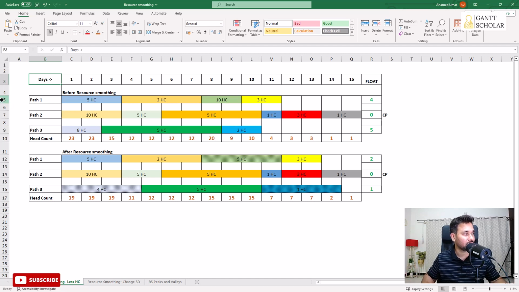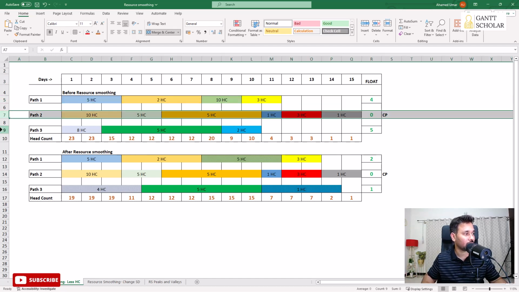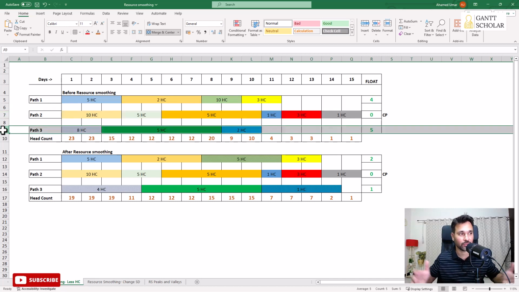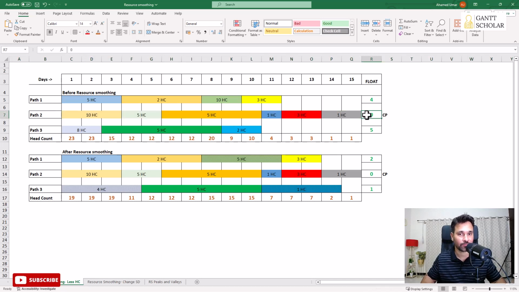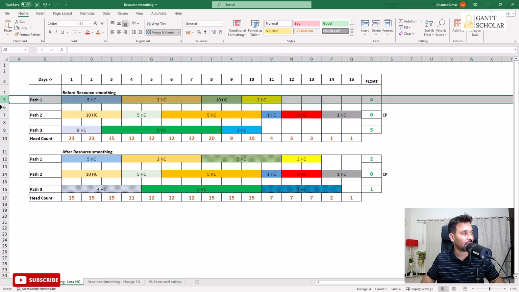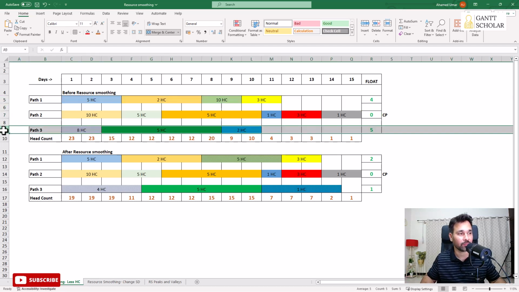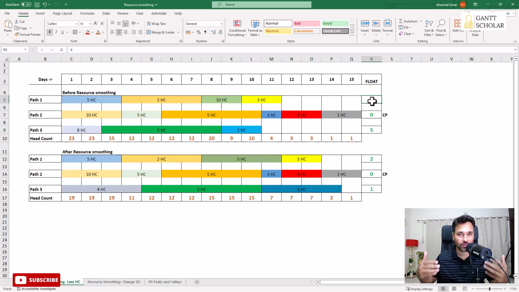So here we have a simple schedule. There are three paths. A path is made of a sequence of activities, and the longest path in your project schedule will act as a critical path. So in this case, this is path 2, and this has 0 float. Float is the amount of schedule flexibility we have inside each path. Normally in a critical path, you will find 0 float, whereas in the other paths, that is in non-critical paths, you will find a float value.